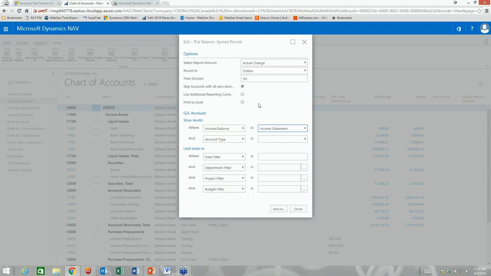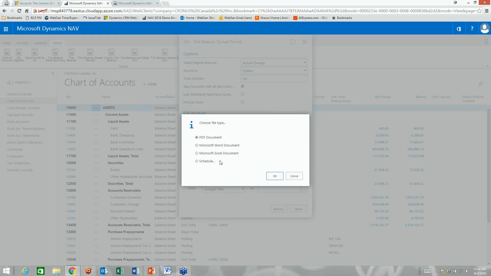So I'm going to change the filter there. I want to look at actual change. I want to look at monthly, and we're going to put a date filter of January 1st, 2018. Okay? And number one, when I send this, I can set this as a schedule. I mentioned before that I can set up reports to show up on my home screen, say every day or every week. A simple example might be an OpenAR report that I might schedule.